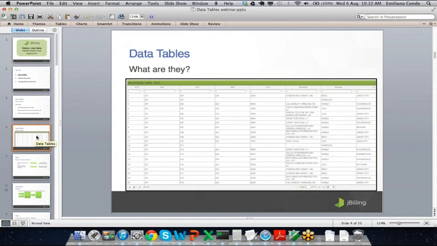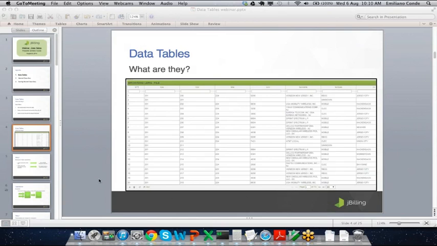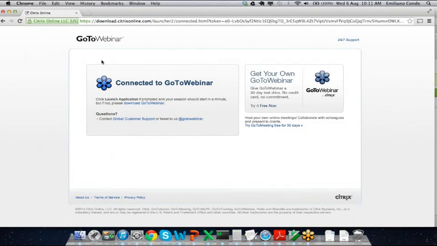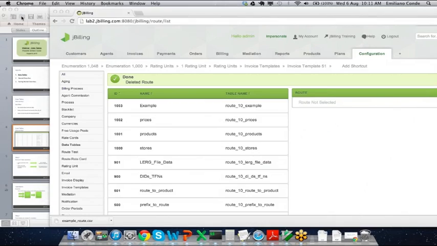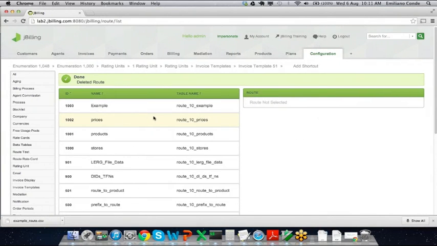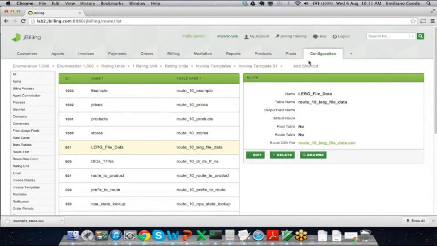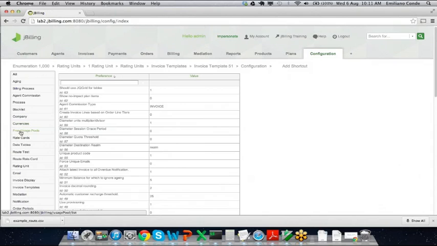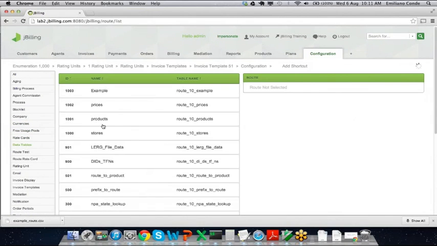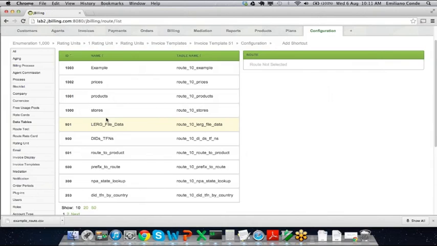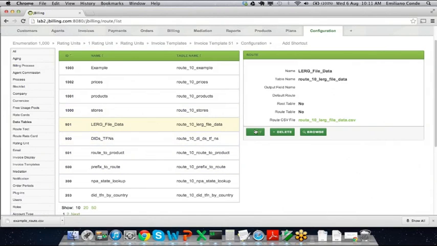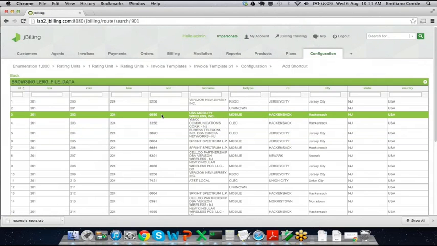So let's take a brief look at how they look. Here. Okay, so I have, for example, this data table. I have many data tables. How do I get there? I click on configuration, and from there I go to data tables, and I have all the data tables in the system here. This one is used quite a bit, but we have stores and products. And if I click on browse, I actually get to see the data table.